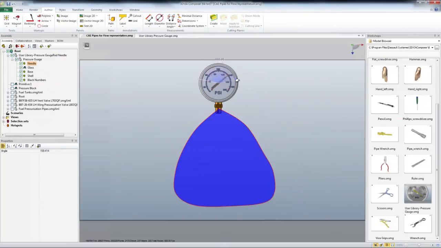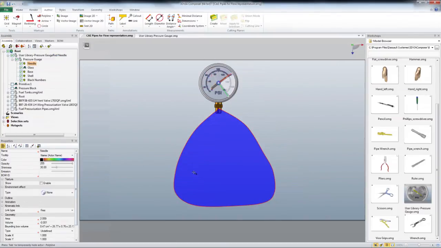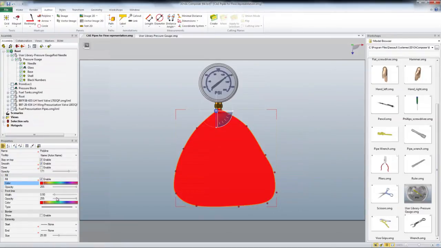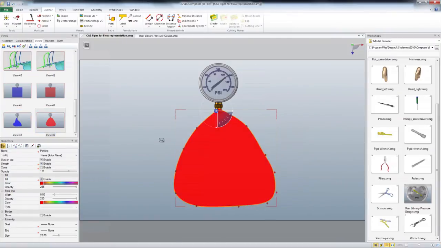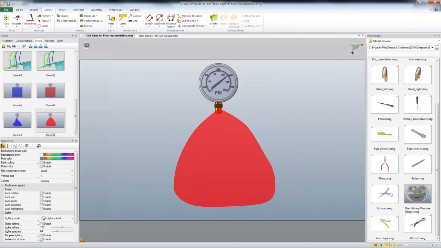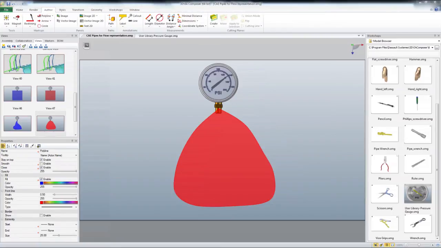First, animate the needle up and change the color. And then you can see between these two views, it looks like the pressure's going up and the bag is inflating. A couple of really nice little simple tricks to do quick and easy animation without using keyframes.